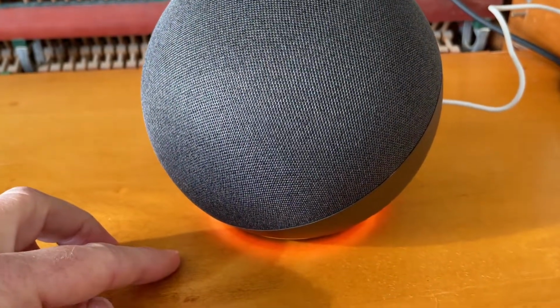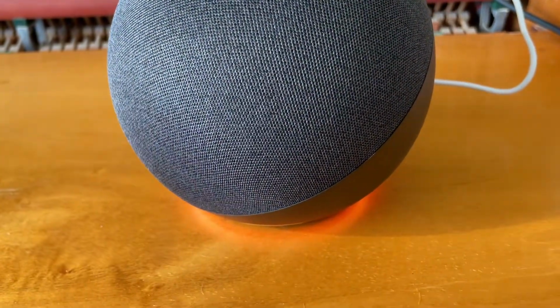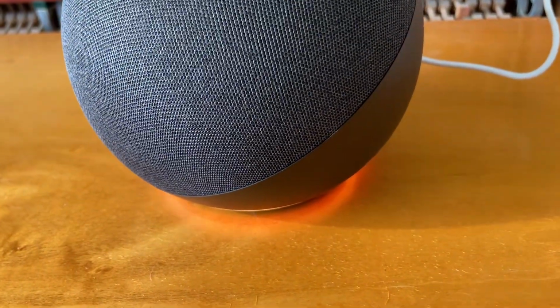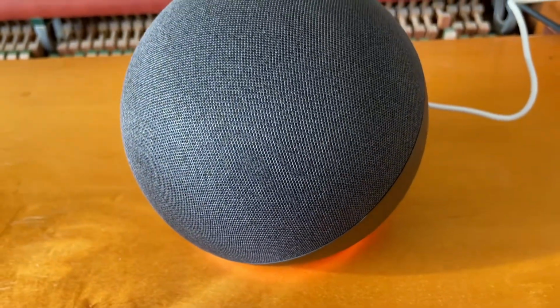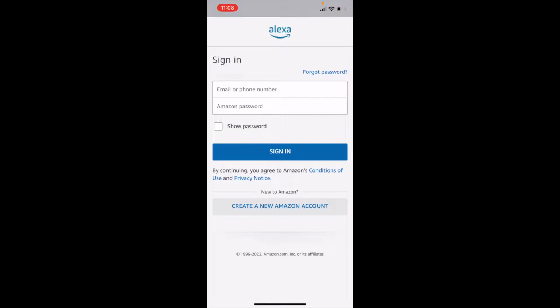Again, we need to download the app onto our phone. We'll go ahead and do that from the App Store since we're using an iPhone, and we'll jump over there. Okay, we've downloaded the Alexa app onto our iPhone, and as you can see, it's asking us to sign into our Amazon account. If you don't have one, you can click that bottom button and create an Amazon account.